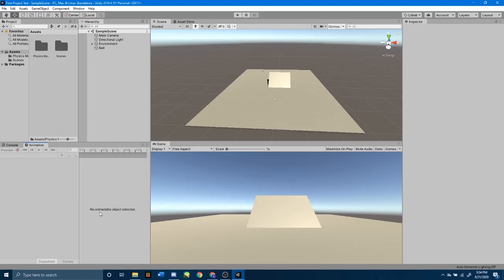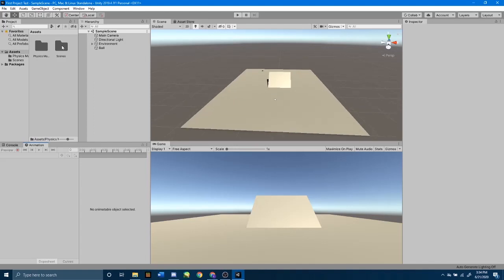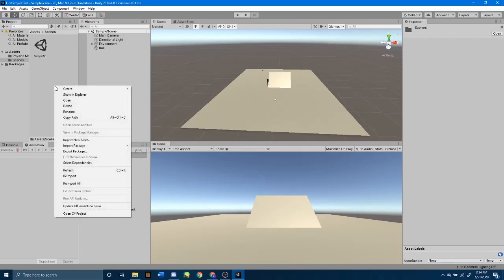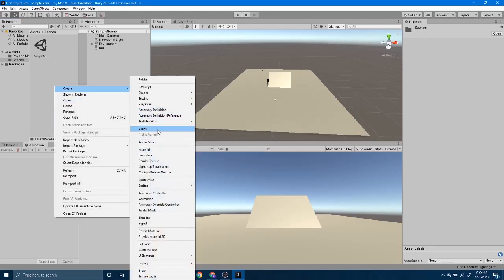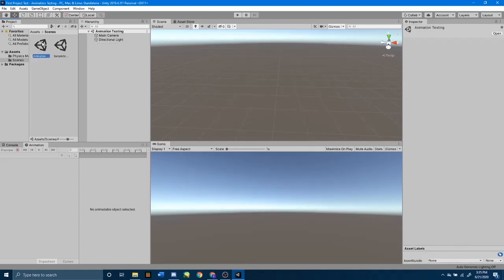It says no animatable object selected. I don't want to do it in this scene because this is the scene that we were using from before. So I'm going to click on my scenes folder, double click to open it, and I'm going to right click and create a scene. And I'm going to call it animation testing. Double click on that scene to open it, and it's going to be a new scene.